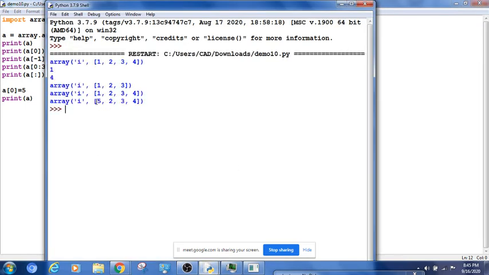You see here, 1 is replaced by 5 now. Now there is no 1 in this array. The latest array has only 5. So this is how to change one element.